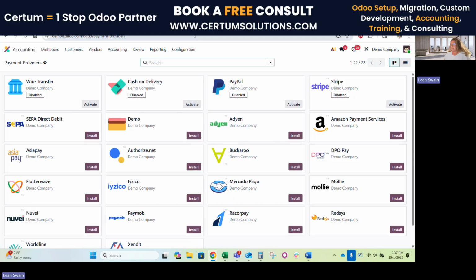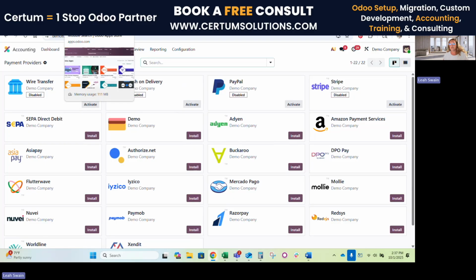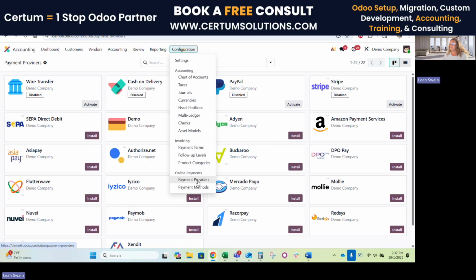So let's go through those processes again. You're going to select the application from this screen here or from the App Store. You're going to determine if any development or gateway is needed for that application. You also will have a customer agent with whatever payment provider you're selecting. They can walk you through that if you have questions. Of course, if you need development or you get stuck, Certum is here to help. Once that's done, you're going to install the module from your accounting configuration field. Remember, we went to payment providers. And then you're going to configure this as needed.